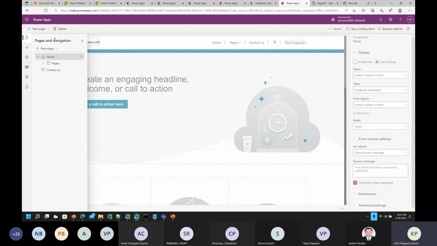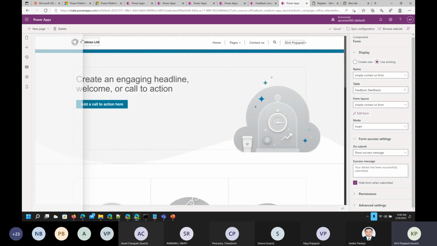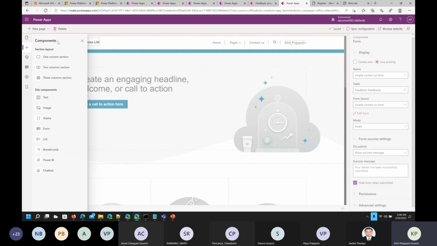Like for page navigation and pages, you can use this panel, and from there you can update items. Like if you want to add a new page, just click on that and select what type of page you want to use, blank or landing page. And if you click on the plus, then you have different options. If you want to add any component, you can select the section layout, the one we have added for the forms, that was a one column section. And if you want any side components, you can use any of these.